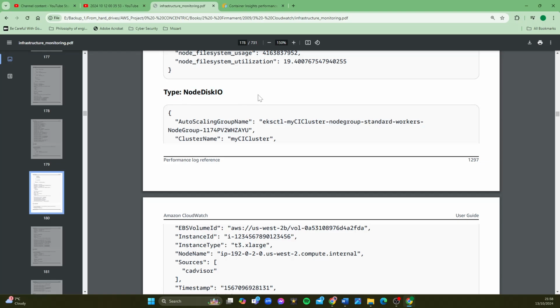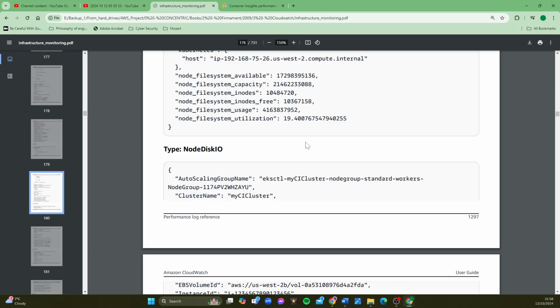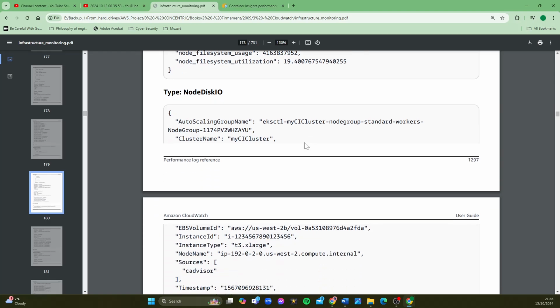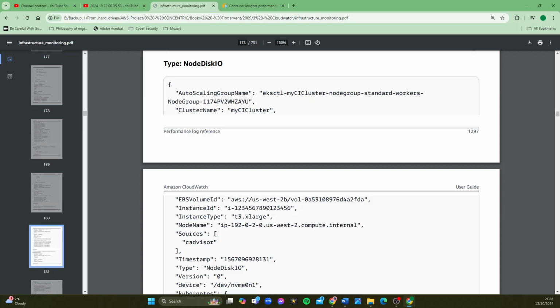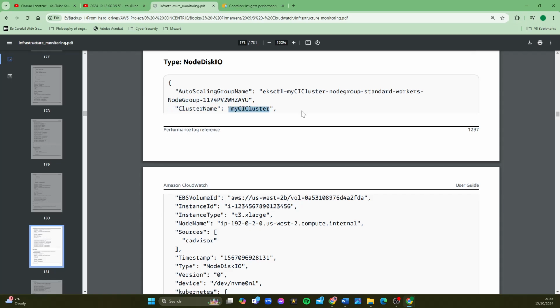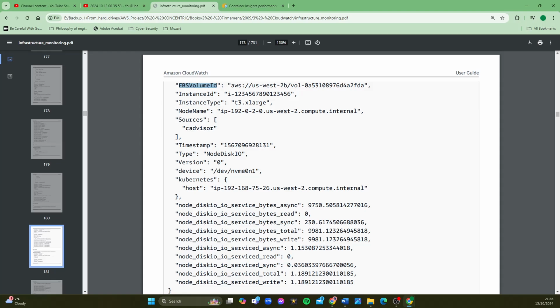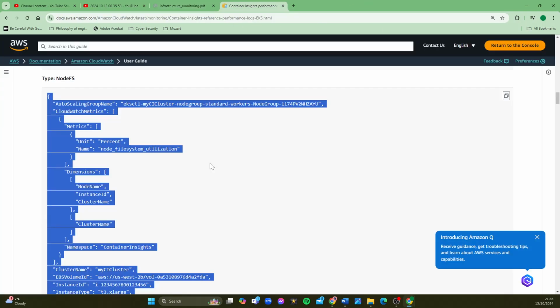Type node disk IO. So we have an auto-scaling group name, EKS control my CI cluster node group standard workers node group, cluster name my CI cluster, EBS volume ID, and we have an ID for an EBS volume, instance ID, I dash such and such, instance type, node name, sources, cAdvisor. I'm interested in that.